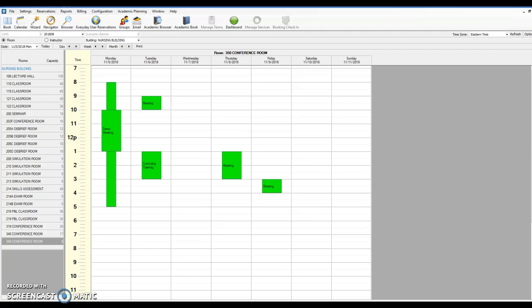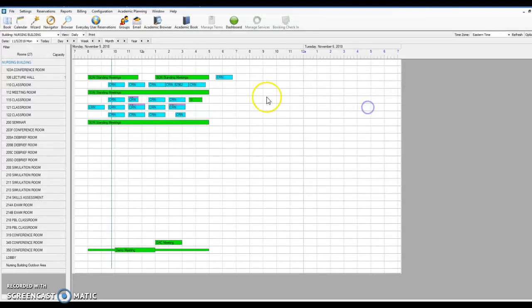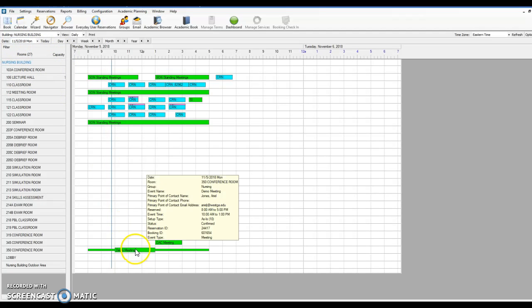You can also view reservations through the book. It's a different view. It's going to show you all of the rooms at the same time. And you can do this by day. So for today, it's going to show you every meeting that's scheduled in the nursing building. So you kind of have an idea of what schedule is taking place.